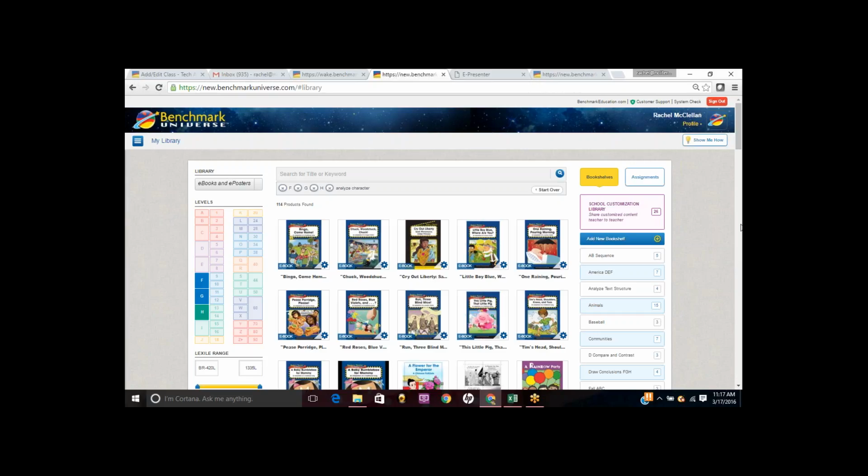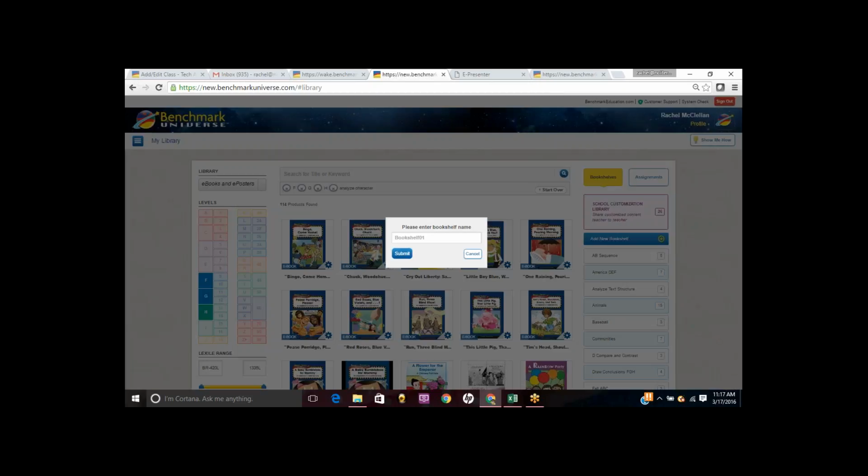So that's what I want to show you next, is we've narrowed down the books, and now we're going to add a new bookshelf. So you can see the bookshelves button up here is highlighted. To create a new bookshelf, all you're going to do is click on this Add New Bookshelf. You can create as many bookshelves as you want to.